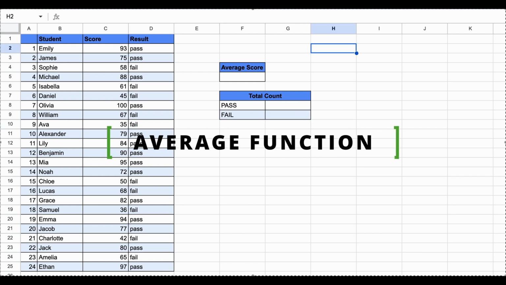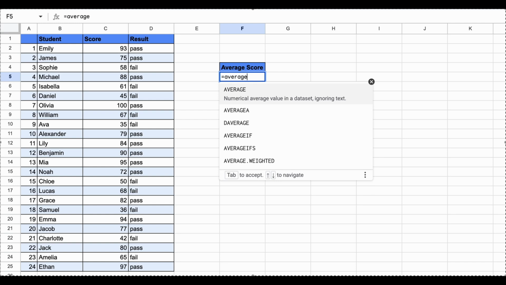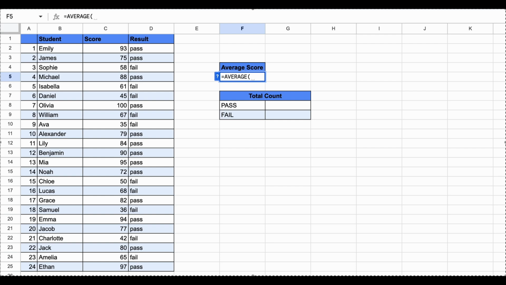Here is how to use the AVERAGE function on Google Sheets. Off to the right, we see a box that is labeled average score. Now, if you wanted to determine what the average score was amongst these 24 students, the first step is to click inside this box here in cell F5. I'm going to type the equal sign and the word AVERAGE, and then press the tab button. Now I'm going to select all cells from C2 to C25 and release my cursor.